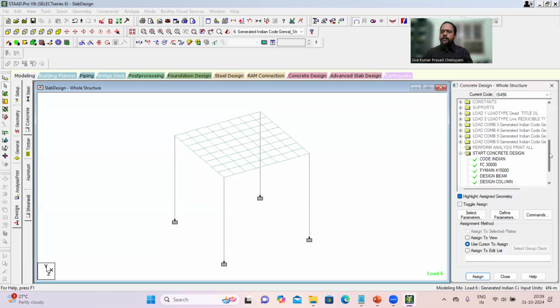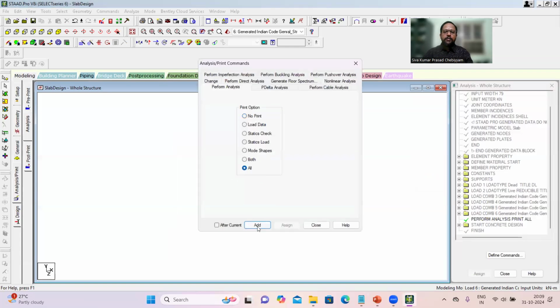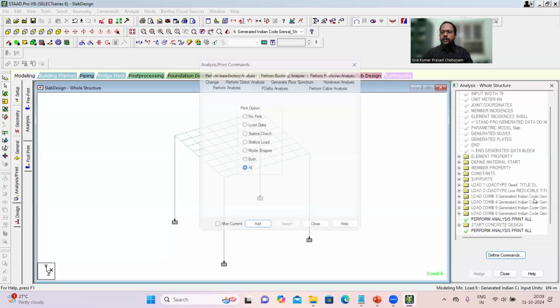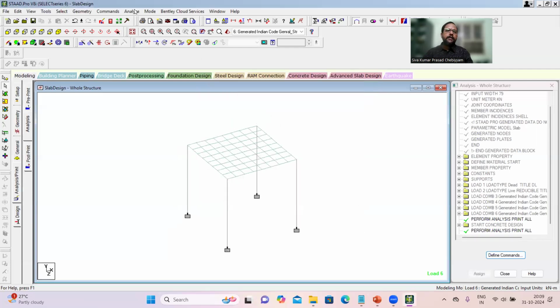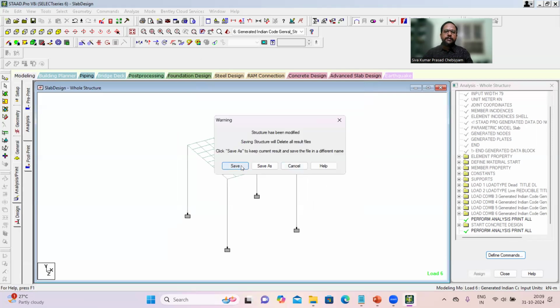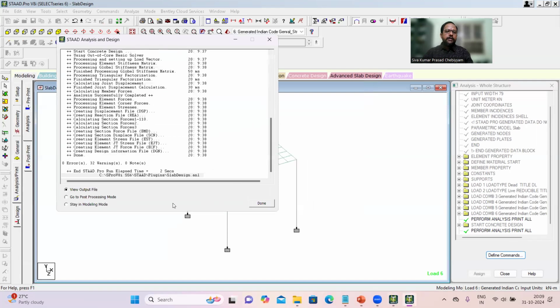So we are almost done assigning the properties and also the various commands for designing beams, columns, as well as slab. Having done this, finally, just go to the analysis and print. Just select all, add. This command will get added, perform analysis and print. Finally, just say run analysis. Right, let's see the output.